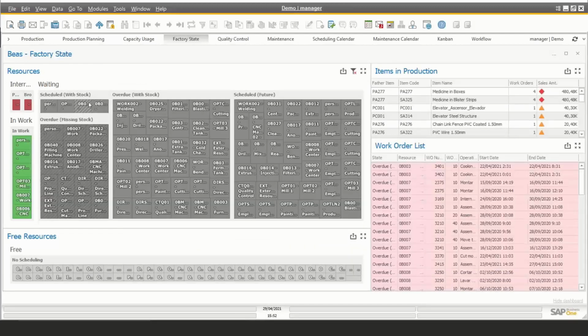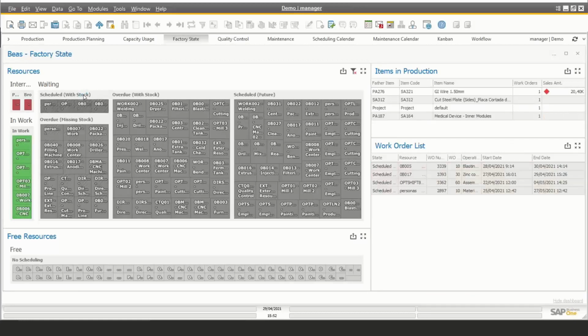The same kind of analysis I can do with any other categories that I have inside the waiting group. Here on the waiting group, we can see orders that are scheduled for now and that we have stock, orders that are scheduled for now but we don't have stock. I don't see it here at this moment, but we also have that category. And regarding the overdue orders, we can also see the ones that we have with stock and without stock, and even the work orders that we have scheduled for the future.